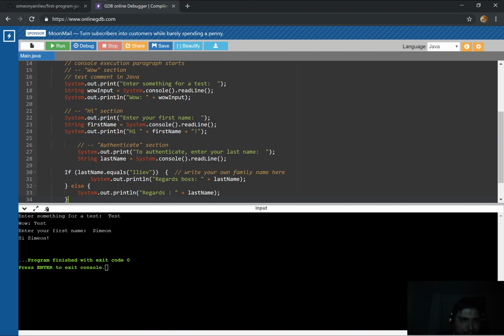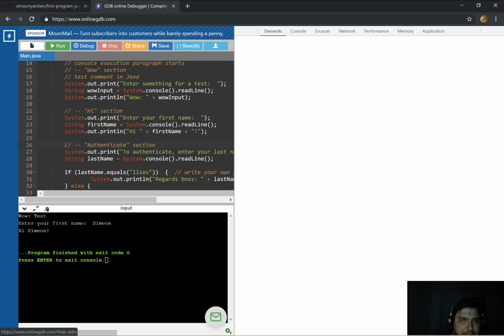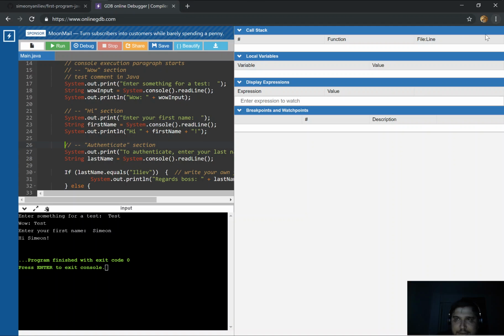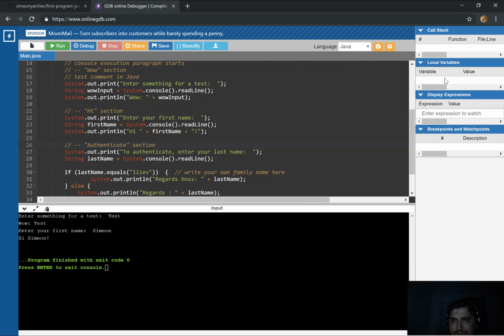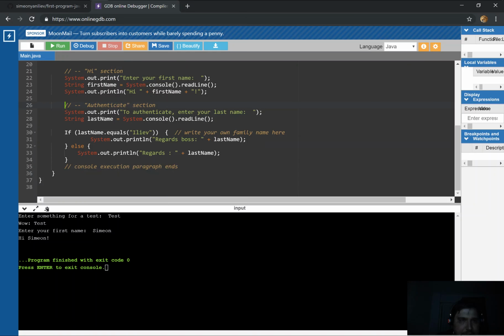So now we can paste our last section here from our program, and this is our authentication section. Let's move this to its place. So this is our authentication section, and it's a bit more of the same. We again ask the user to enter something, in this case to enter his last name. Then we block here to read his input and save it in this variable with name last name.